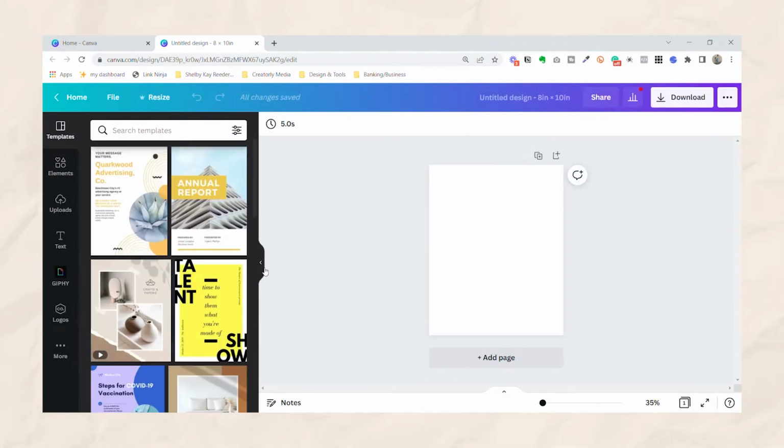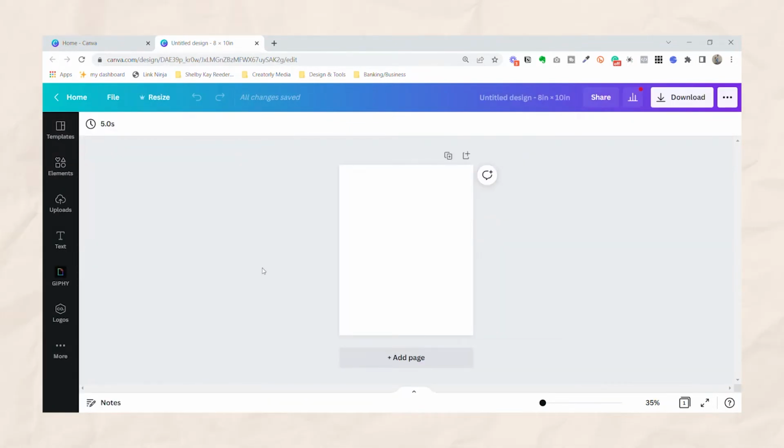You're staring at a blank design, scratching your head, wondering, what should I create? Which brings us to our next step in the process, which is going down a rabbit hole of keyword research.